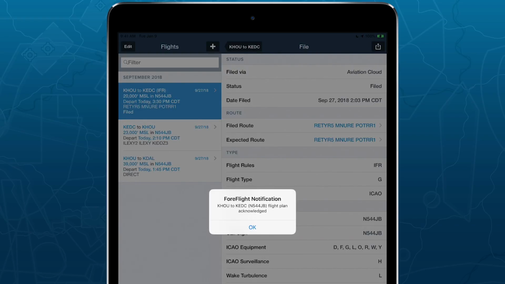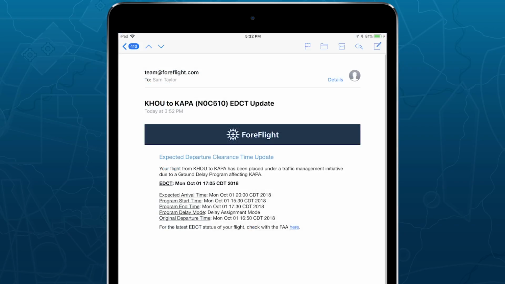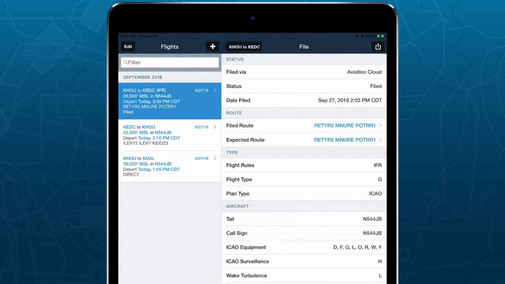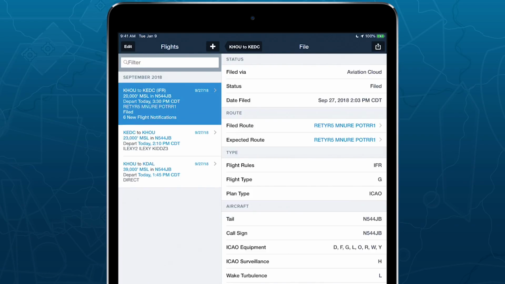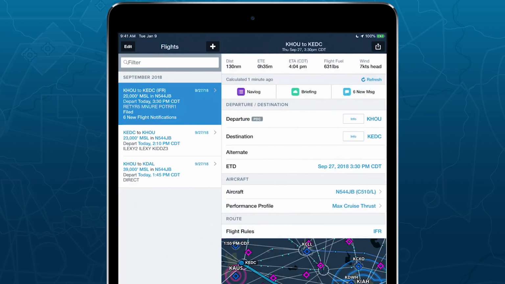One of the new notifications we added was expected departure clearance time. So if you do get a delay, you'll get a notification that indicates that as well. So again, the expected route is in here, so you can see whether or not you're filed in your expected match. And in this case, you know you're going to get cleared as filed. If the expected route ended up being different from the filed route, what I would do is then apply this route change to the flight plan, and then I'd refile it. That way I'm going to get cleared as filed when I call for my clearance.